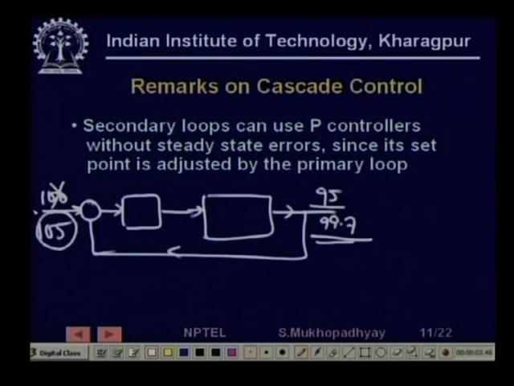Now, for the inner loop, who adjusts the set point? The set point is adjusted by the outer loop. So, interestingly, if there is a steady state error, then the outer loop will slowly adjust the set point to the inner loop and the steady state error will vanish. So, therefore, you can use P controllers.